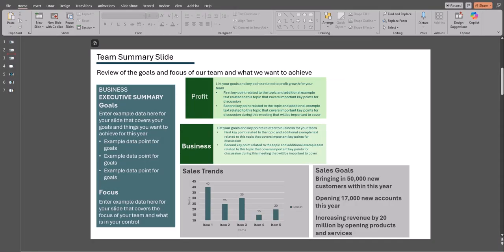The next thing we're going to do to fix up this slide is focus on the alignment and spacing of the different text boxes and charts I have located here. As we get into these topics, a good example of what I'm referring to is how the sales trends and sales goals boxes go far lower than the executive summary. Additionally, the box for profit goes much higher than the summary.